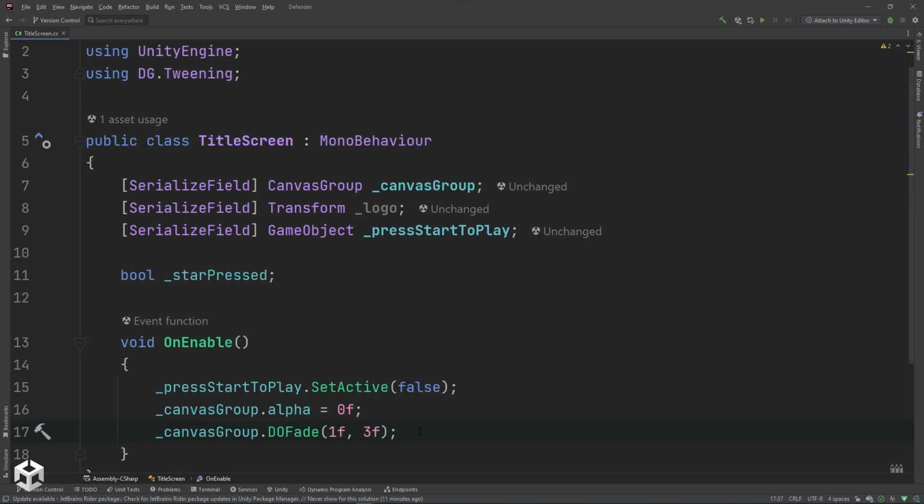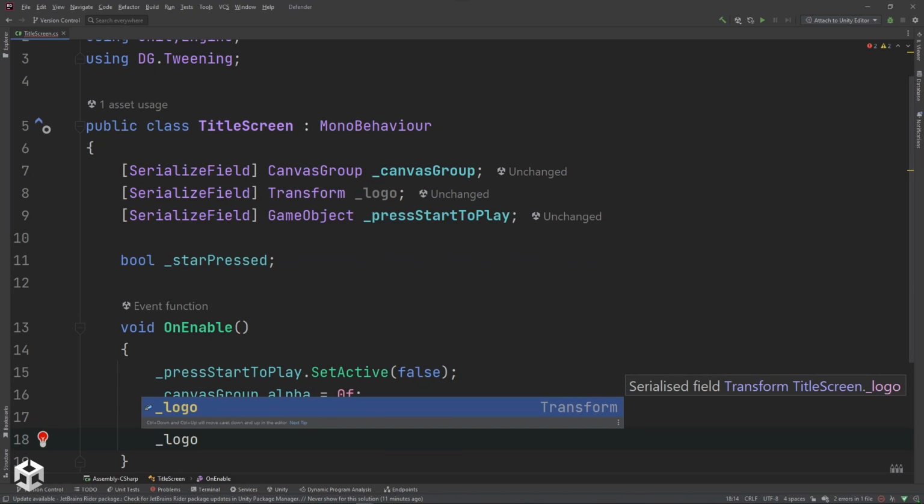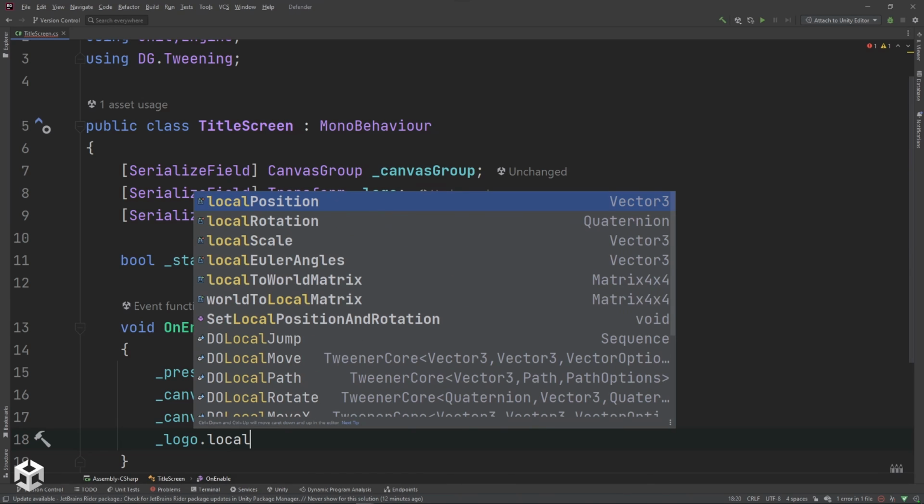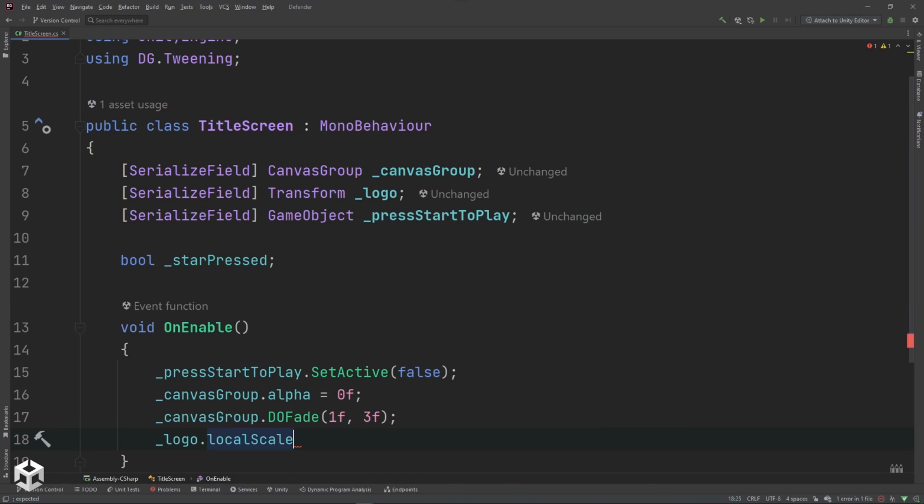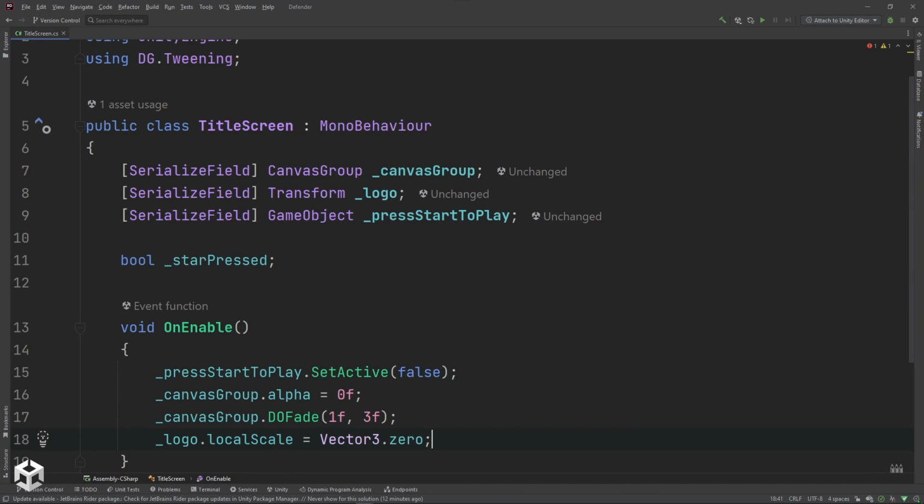The other thing we want to do is scale in or zoom in our logo. So we're going to take our logo, which is a transform, which remember, a transform is used to control an object's size, position, and rotation. We're only going to mess with its size or its scale. So we're going to take its localScale and set it to Vector3.zero. This is just a shortcut for Vector3(0, 0, 0). So the X, Y, and Z are all 0. It's just a constant that we can use, so we don't have to say new Vector3(0, 0, 0).